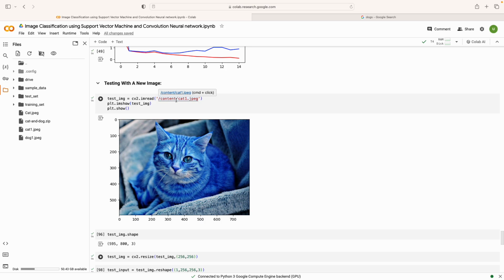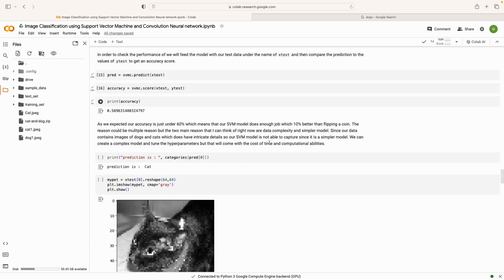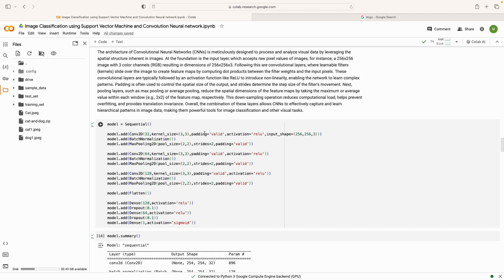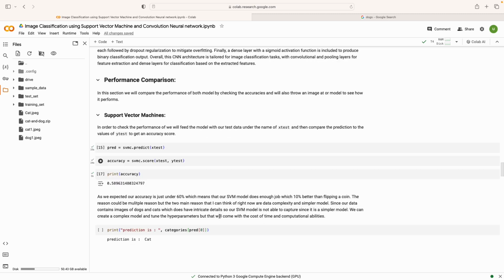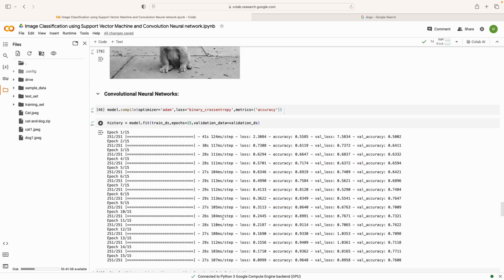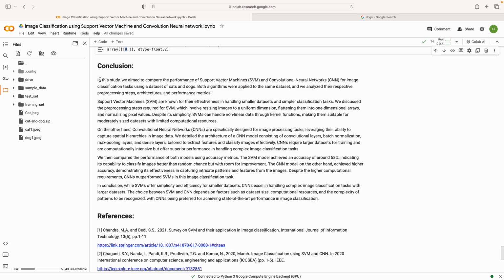If we can work a little bit more on our activation functions and our filtering, maybe using softmax instead of sigmoid over here might improve our performance, but I'll leave it as it is because I was just trying to check how they compare against each other. So this is the whole comparison, and we have the conclusion at the end. If you want to read that, you can pause the video for a moment.